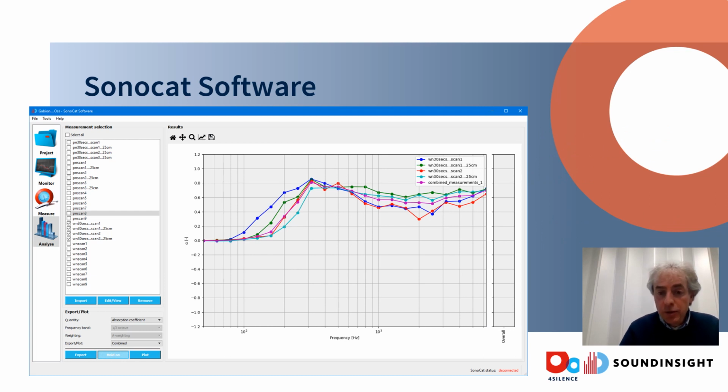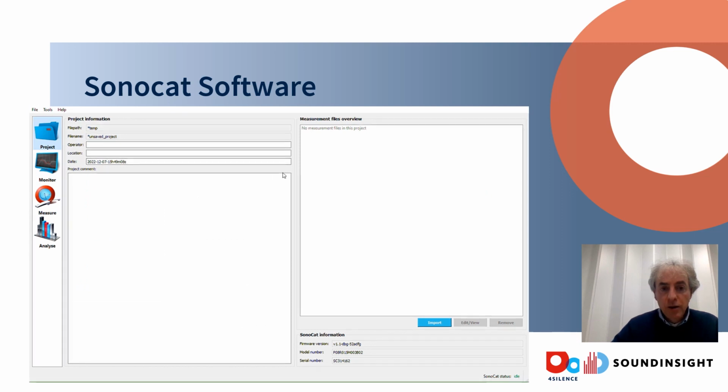In the next slides, I'm going to show you some recordings of how you work with the Sonocat software. So there's an indication about the project, the monitoring, the measure, and the analysis panel that you see here on the left side of the screen. So here you see what's actually being done in the project panel. You can type in the operator, the location, and any project comments that you would like. On the right side, you would see the measurement files if you have done any measurements. You can also import any measurements that you've done previously.